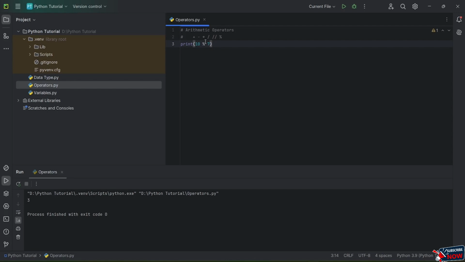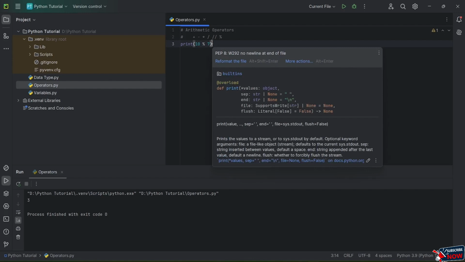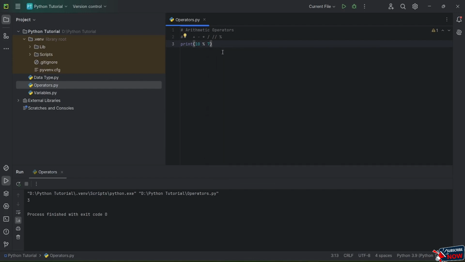We also use this percentage sign sometimes to find out whether a number is even or odd. So over here, if I take 5 and find the remainder, you can see the answer is 0. The same way, if I put 11 and run this operator, you can see the remainder is 1. After dividing, the remainder is 1. It is not showing me a float, but a whole number for the remainder.